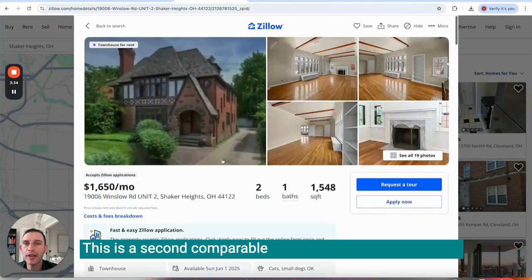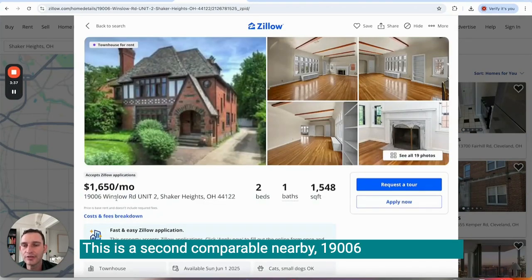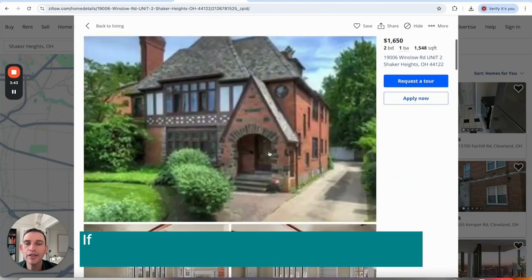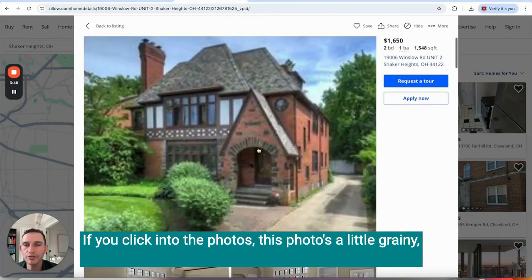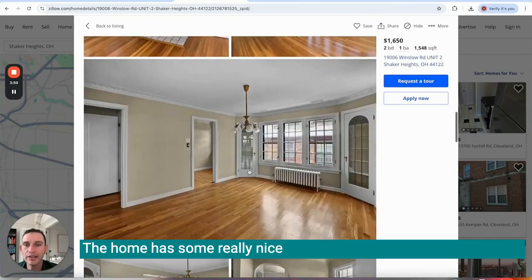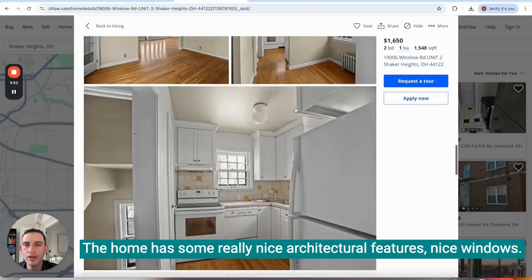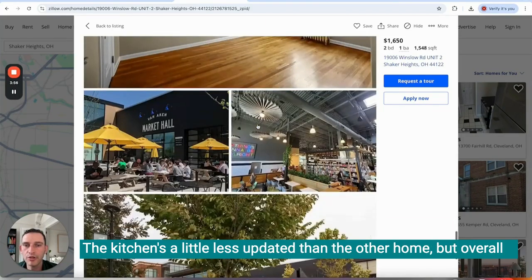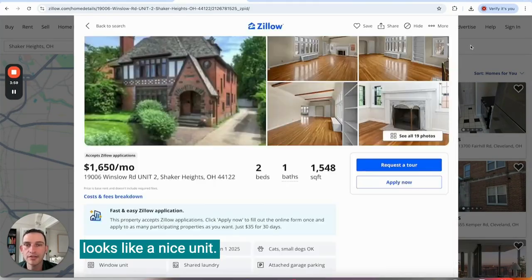This is a second comparable nearby, 19006 Winslow Road. It is also a 2-bedroom, 1-bath at a little over 1,500 square feet. If you click into the photos, this photo is a little grainy, but you can tell that the curb appeal is very nice. The home has some really nice architectural features, nice windows. The kitchen's a little less updated than the other home, but overall it looks like a nice unit.